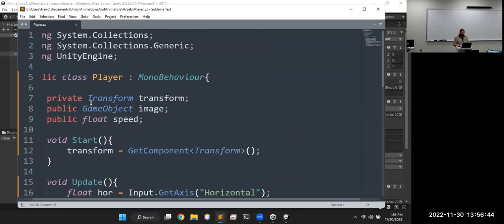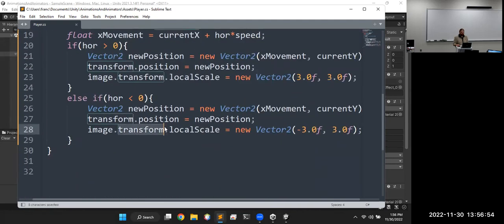But we can always refer to anything else in our hierarchy that way. Make a quick reference to it as a game object, and then grab any of the components for that game object directly over here in our script.